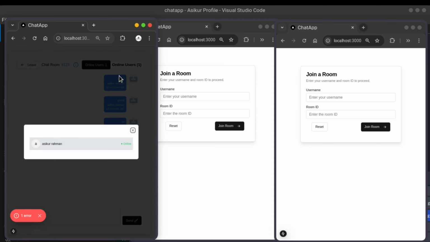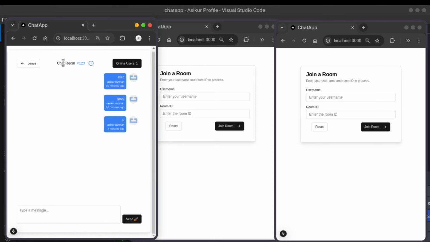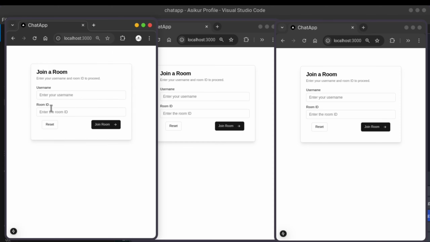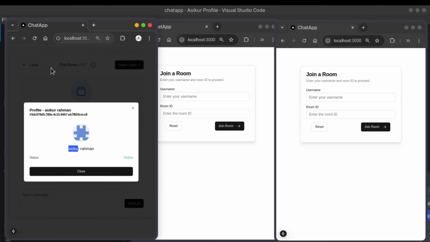So I have just one user in the room. I need to leave because I already have some messages, because the server stored the messages for the room. So I will join a new room. For that I'm leaving the room and just hit 5, 6 and 7 as my room ID, join room. Okay, there is only one user, that is me, and I can see my info from here.